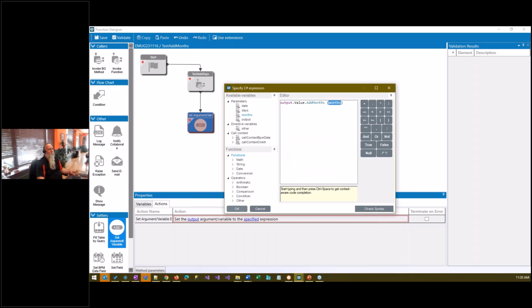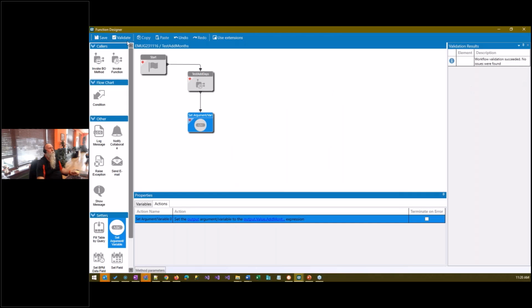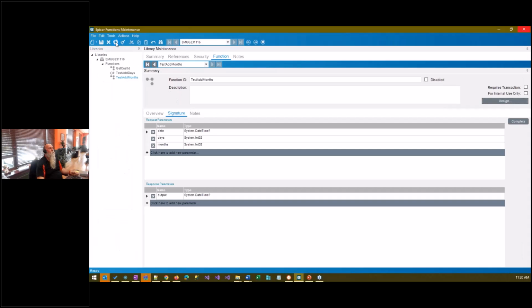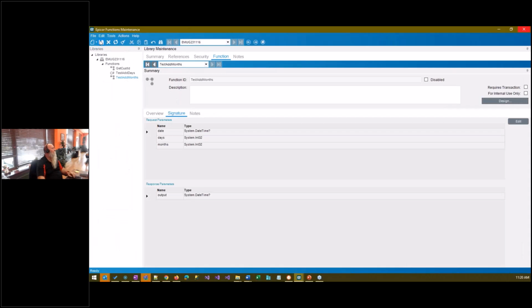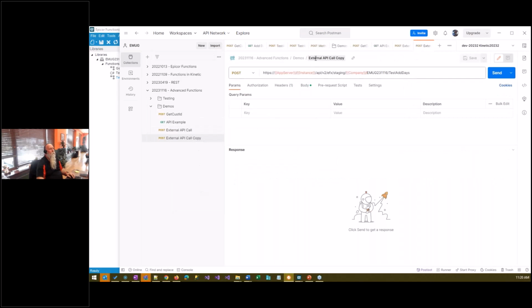Hit check syntax, everything's good, click OK, click validate, workflow succeeded, click save, close this guy, save my library. All right, and I'm going to come over to my Postman, and I'm going to duplicate, need to make sure I save that, duplicate this call. We're going to call this our test add months and days.